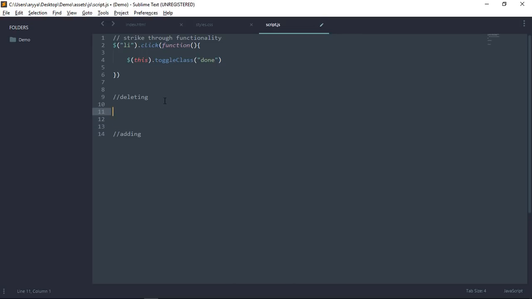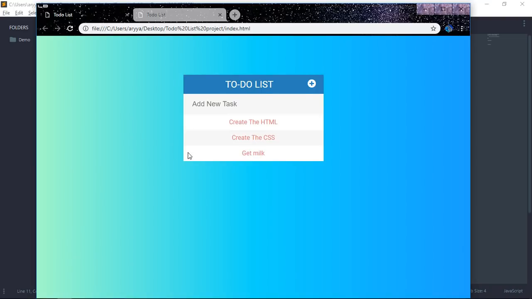So the second element is deleting. So basically this one. When you click on a span, it should get deleted. Now notice the way it also gets deleted. It's not exactly instant. It takes some time. It fades out and it's a very gradual process. So we have to achieve that too with jQuery. So let's get started.